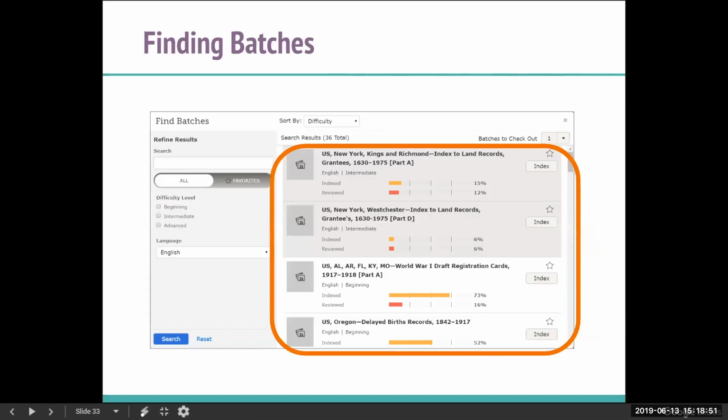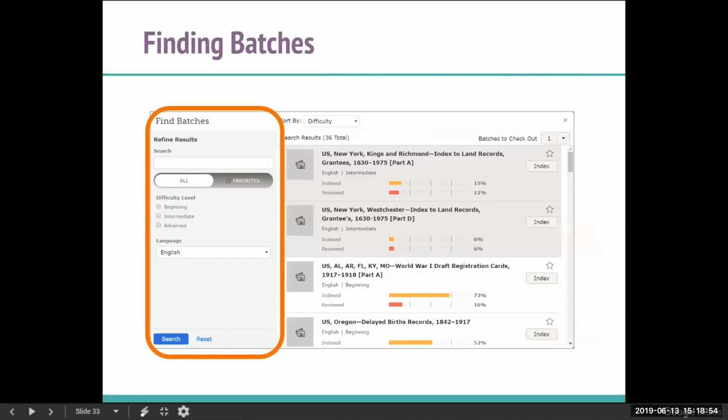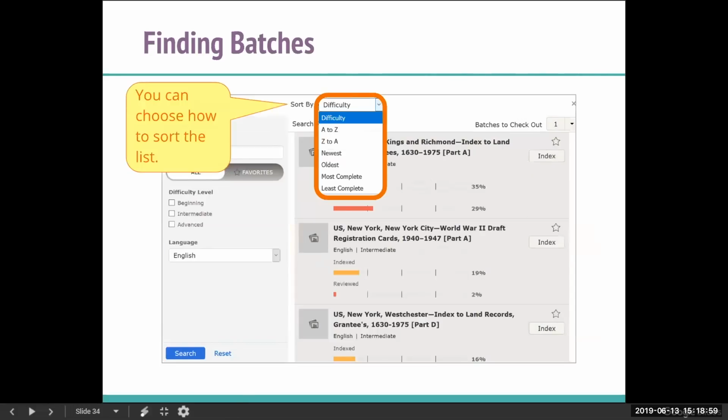So on the right, we see a list of everything that needs to be indexed. And on the left, we see a simple search screen. I did want to point out that you can choose how to sort the batches that are showing up there, the projects that are showing up. If you click this drop down at the top of the page, you've got a choice of all these different options: A to Z, Z to A, newest, oldest, most complete, least complete. So for instance, if you wanted to work on a project that wasn't having a lot of progress, you could come in here and choose least complete, and then you would be able to help out with some of those projects that really need it.